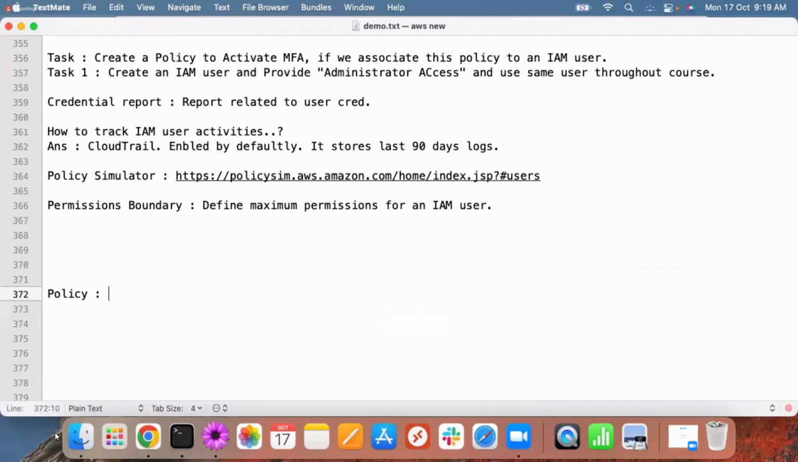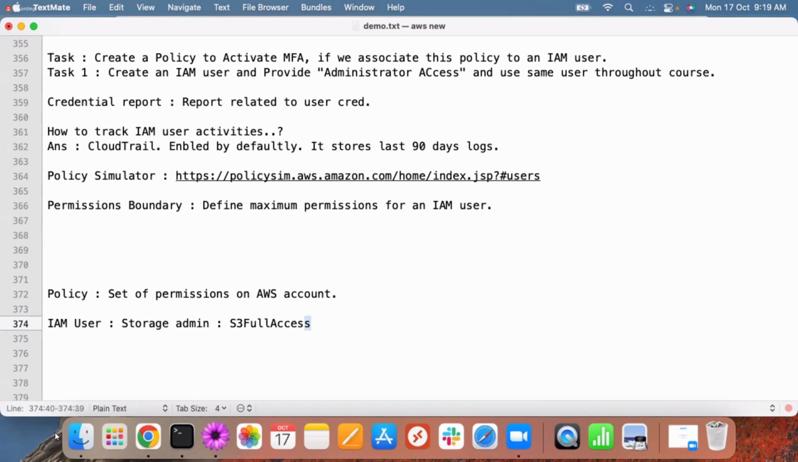the first one is a policy. It's nothing but a set of permissions on an AWS environment or AWS account. For example, you are creating an IAM user. You want to provide him storage access. He is basically a storage admin. What is the storage service in AWS? S3. So we have a policy called S3 full access. If I associate this policy to this IAM user, what happens? He will get full access on the S3 service. Apart from S3, he cannot access any other things.